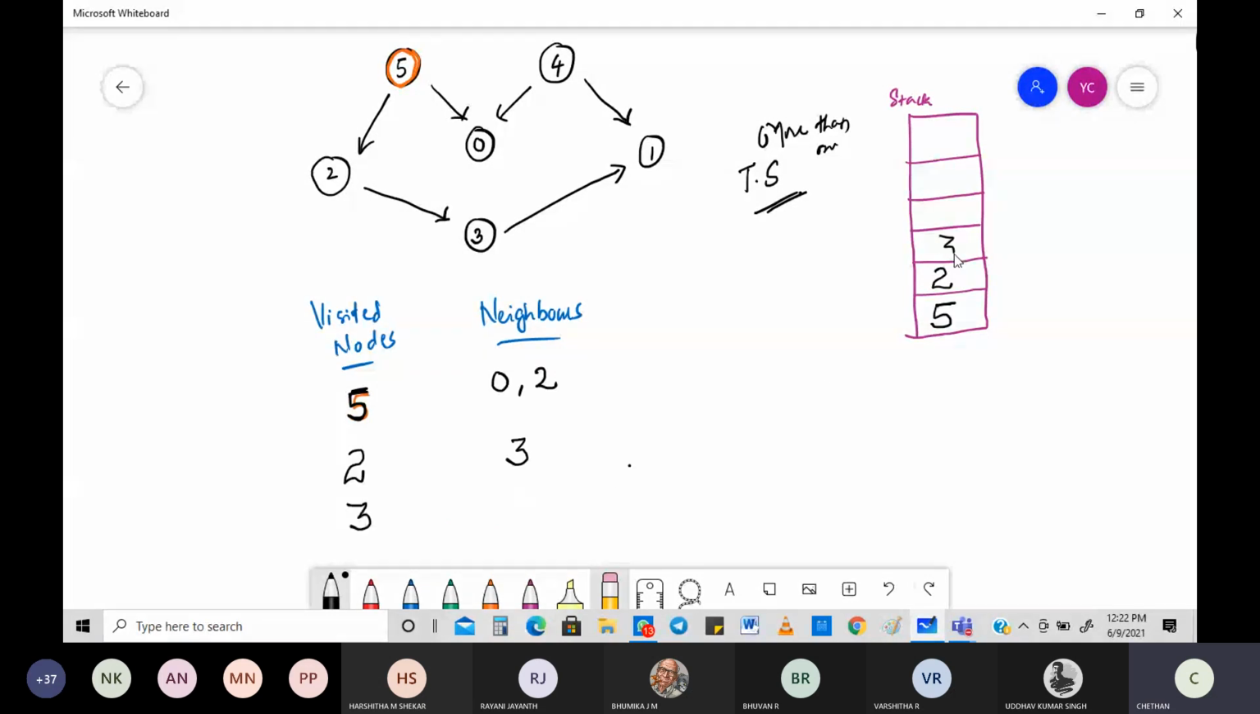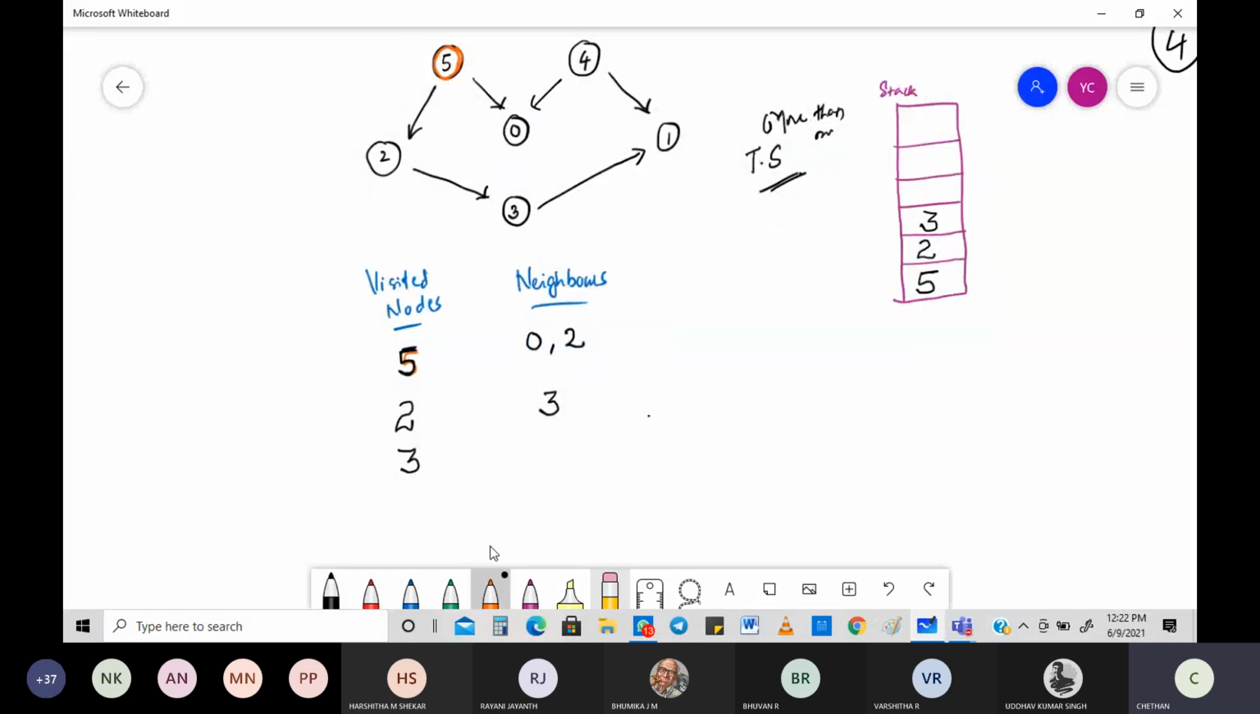Now you see 2 is already visited. From 2 I visited 3. What are the neighbors for 3 needs to be written now. The neighbor for 3 is 1. So this is also done. What is my next step? The next step is I'm going to visit 1.